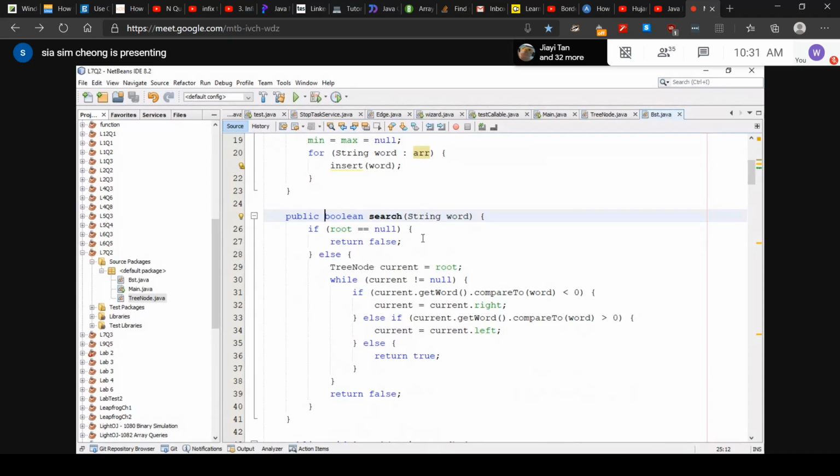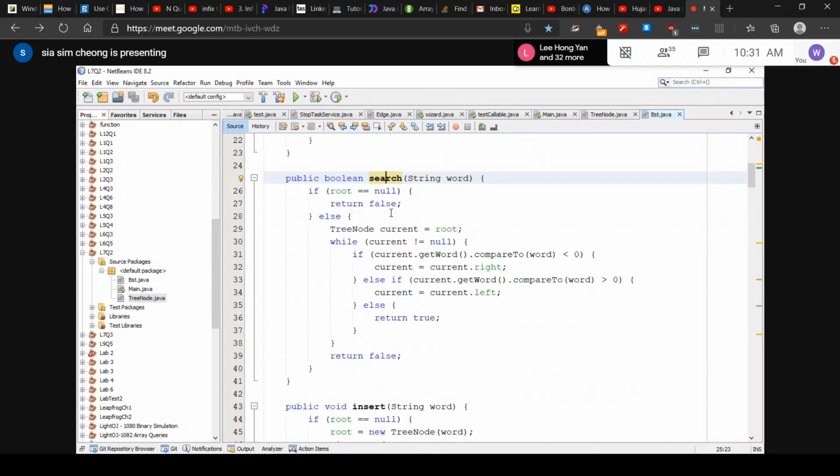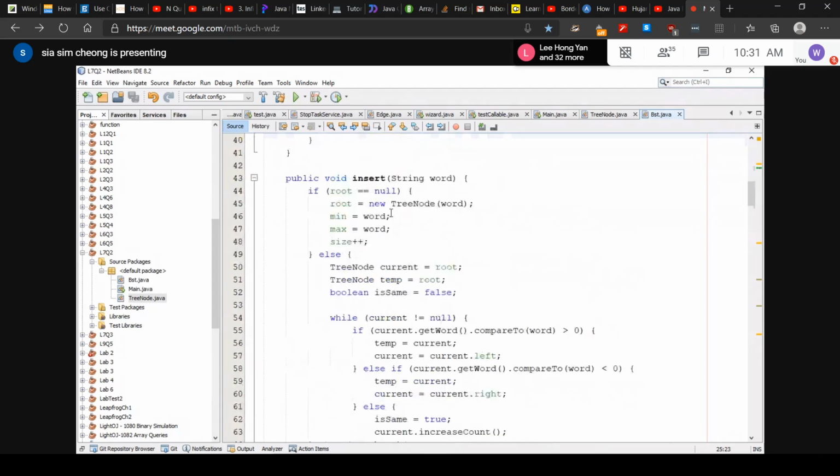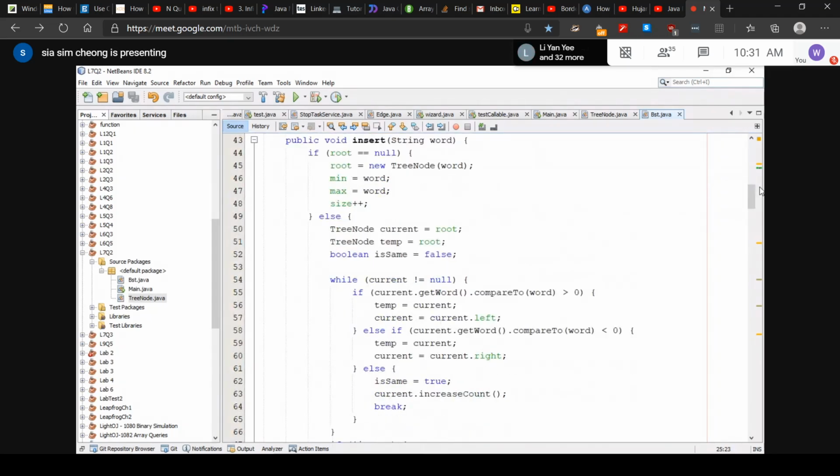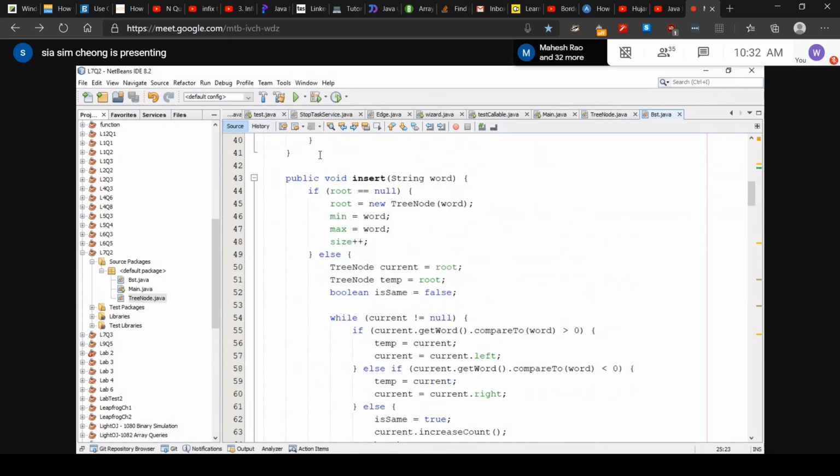Okay, this is my implementation of search, where this question is actually not needed as well. The only methods this question needs will be the insert and then the in order. So for my insert method, first I will check whether the root is null. If the root is null, then I will straight insert the word as the root.